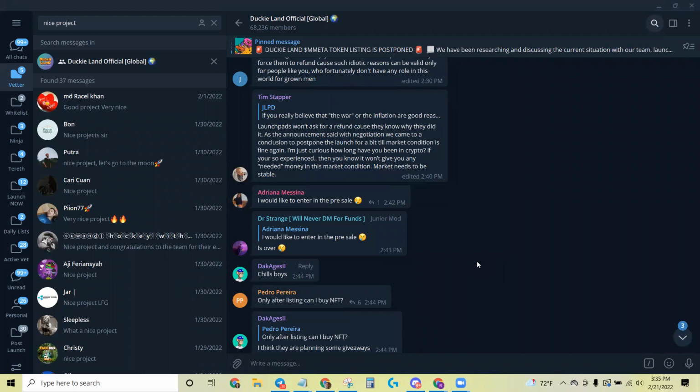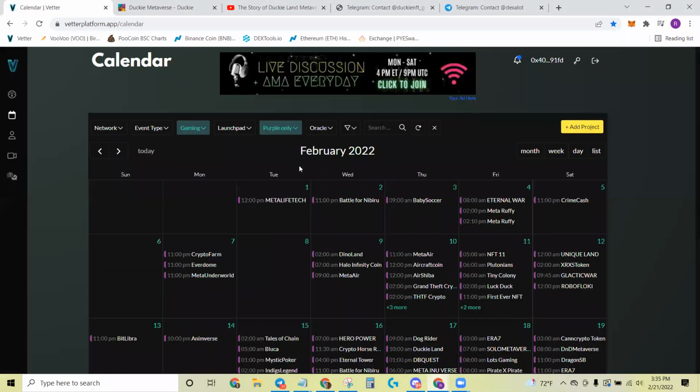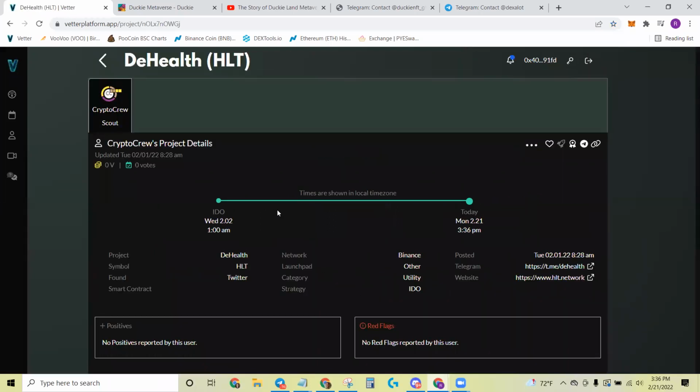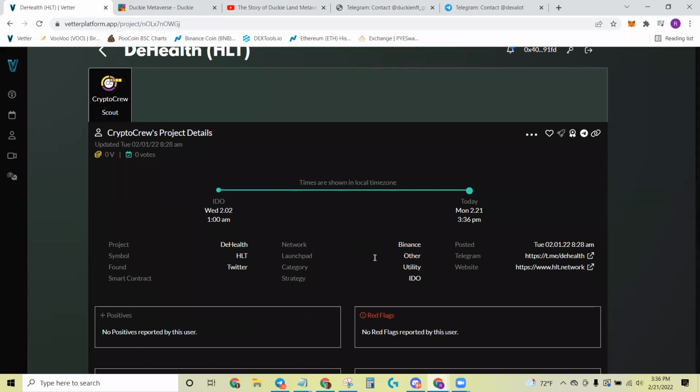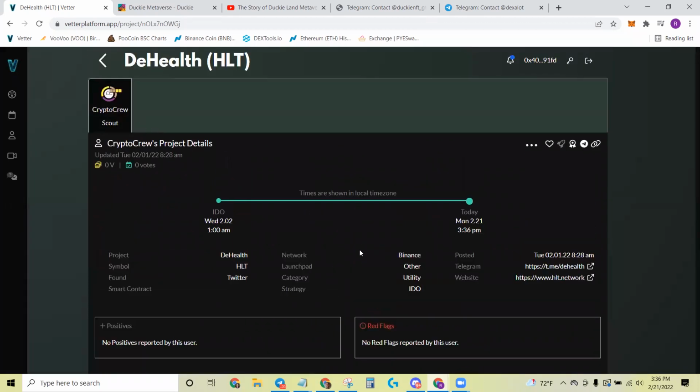So when you pull up the calendar, and at the top, just choose one. Choose one of the purples. Okay, like this one. Let me see, because I'm on my phone. Okay, it says it was scouted by Crypto Crew. So it hasn't been vetted yet, right? Correct. So is that an indication that it's just been scouted, so there will be minimal information in that one yet? Yes.